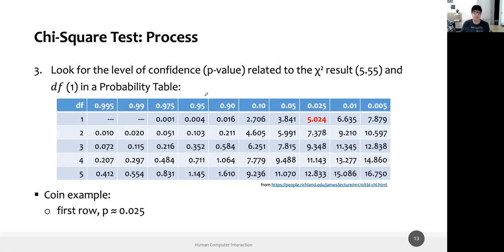And so we now have to look for this 5.55 in our table. That is the same table that we used yesterday, in the row in which we have the degree of freedom of one. So in the first row, if we had a degree of freedom of two, we would have to look at the second row. So where is this result, 5.55, in the row? This result is basically between these and these. Do you agree? More close to these. Do you agree?